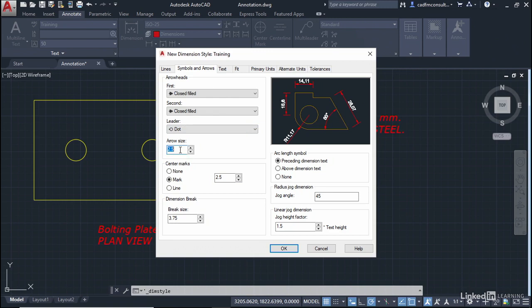Arrow size, I'm going to increase that to say 3.5 millimeters in this case. You can use center marks for things like radii and diameters, or you can set it to none. I'm going to set it to none in this case.